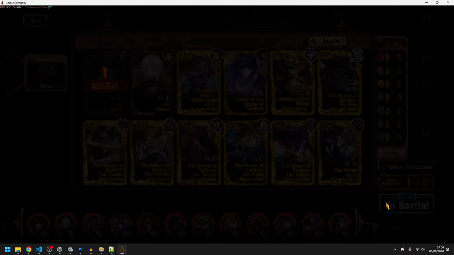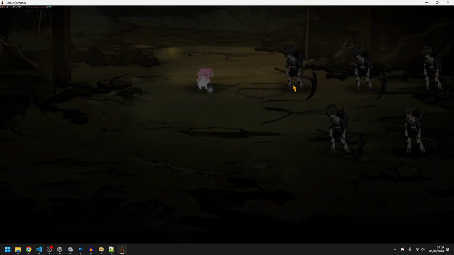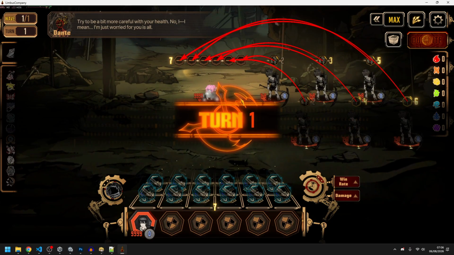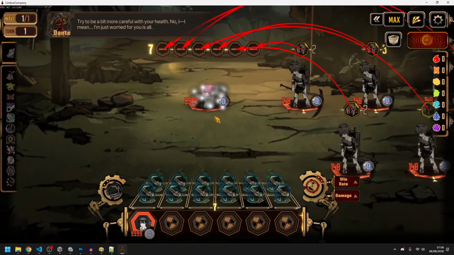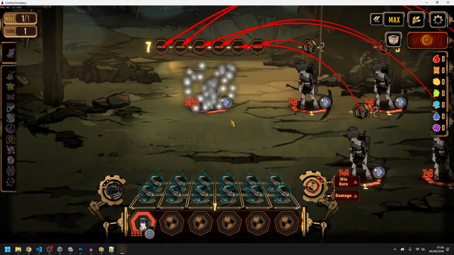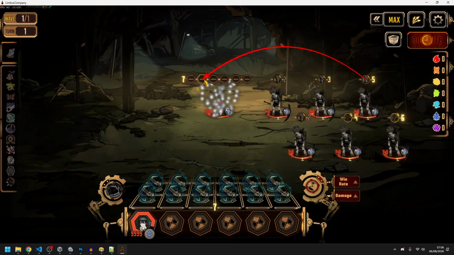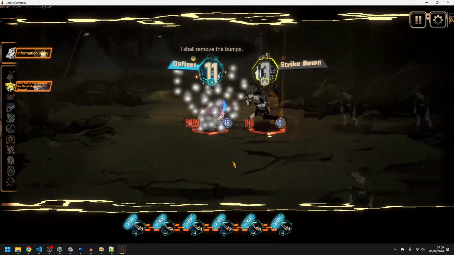Now we can go, and as you can see we have the particles here, the effect. It's playing, and as you can see it will play even in battle.